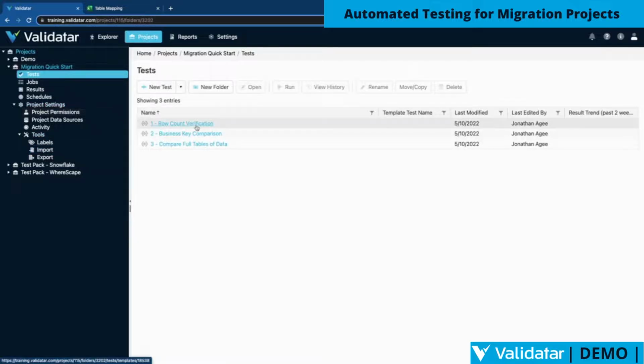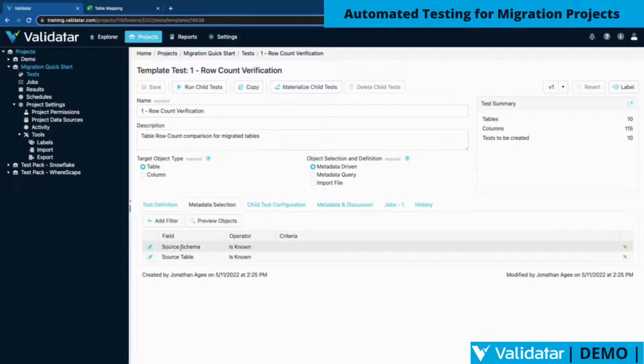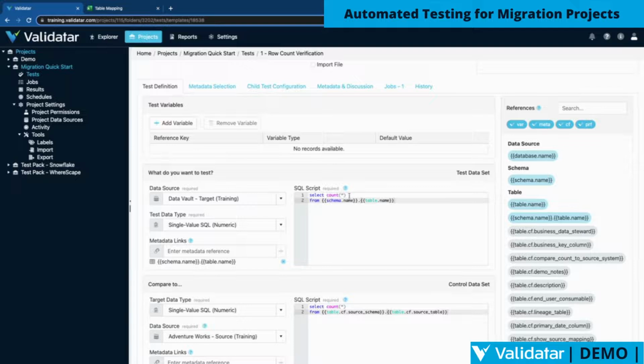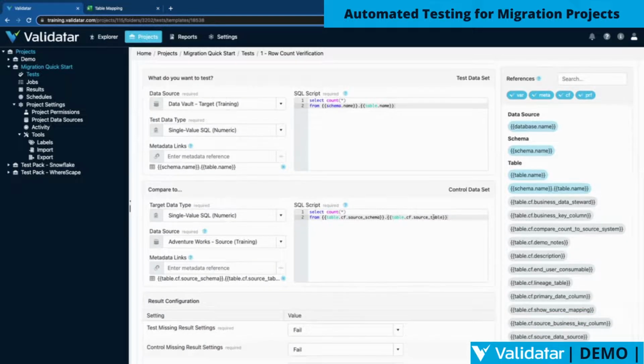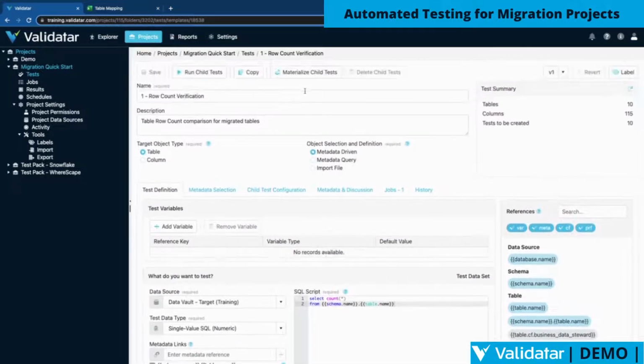Now let's go ahead and look at those tests. So we've got a row count verification template. This template test is going to run for all of our columns where we know the source schema and source table. So that's excellent. It's going to run a row count on our data vault target, and it's going to run a row count on our source, and it's going to check those out and verify that they match.